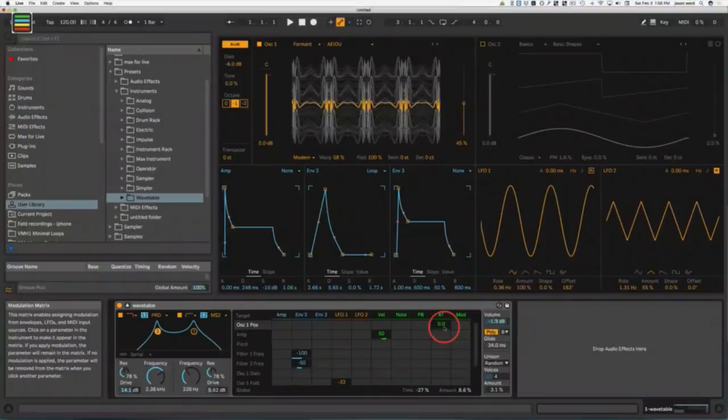And we'll put this back to 0. And I can do the same thing here with, for example, pitch or whatever. So as you can see, you can get really creative with what the matrix can do.